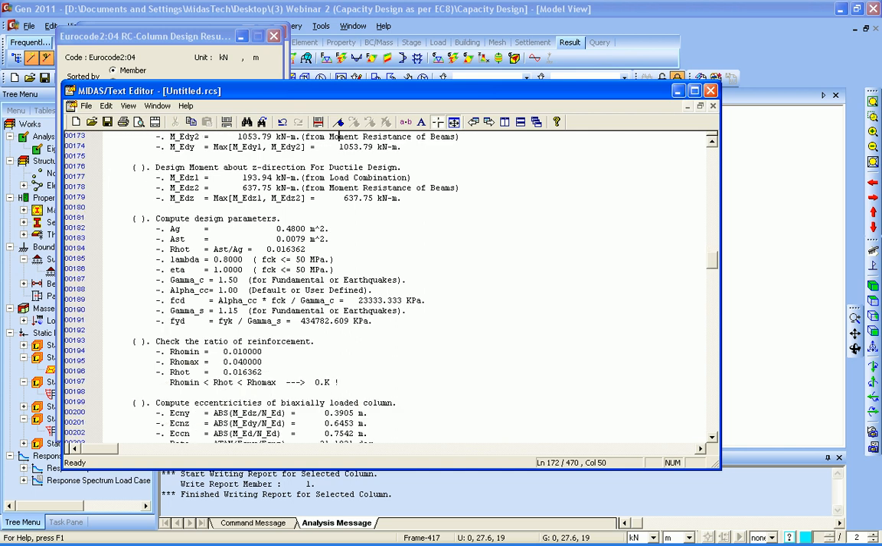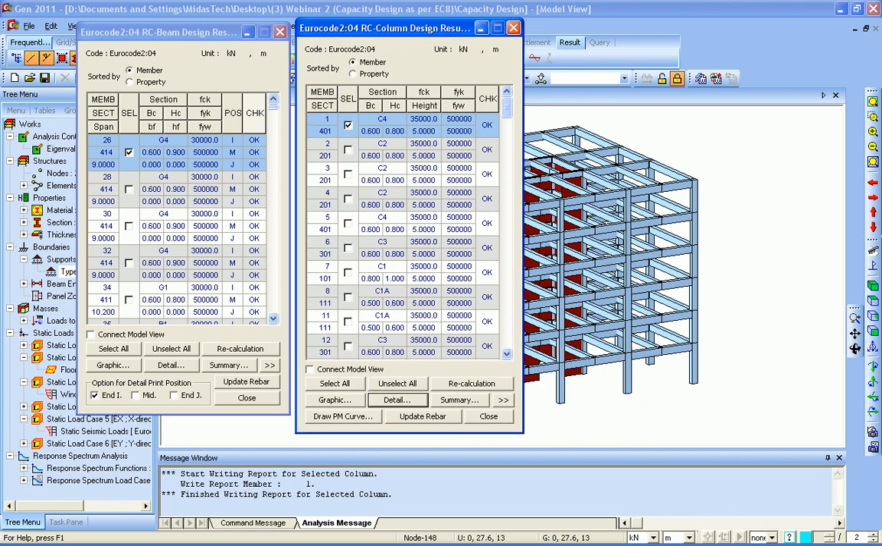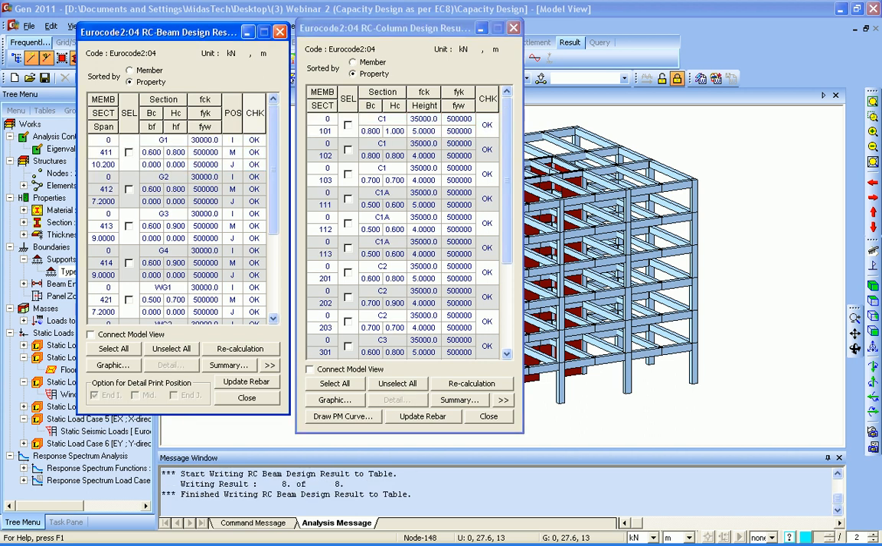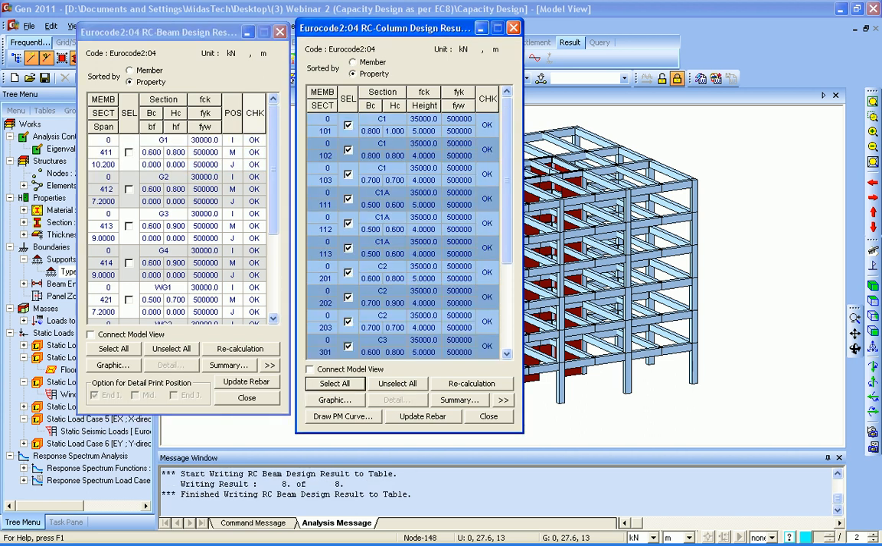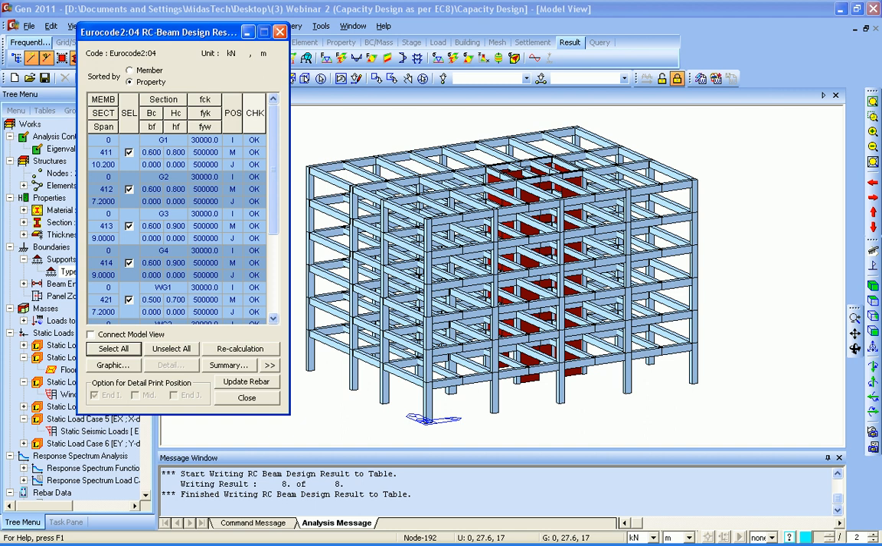To modify the beam and column rebar data, go back to the column design dialog box, select all, and click Update Rebar. For the beam as well, select all and click Update Rebar.